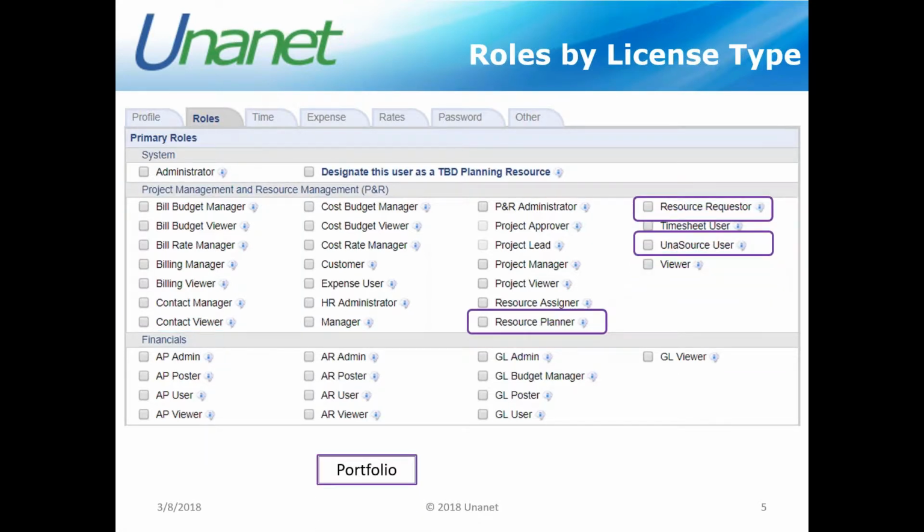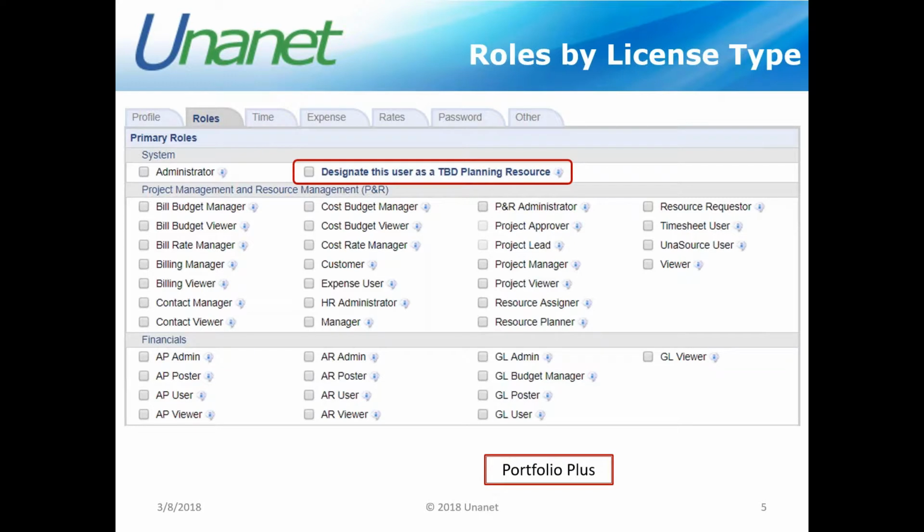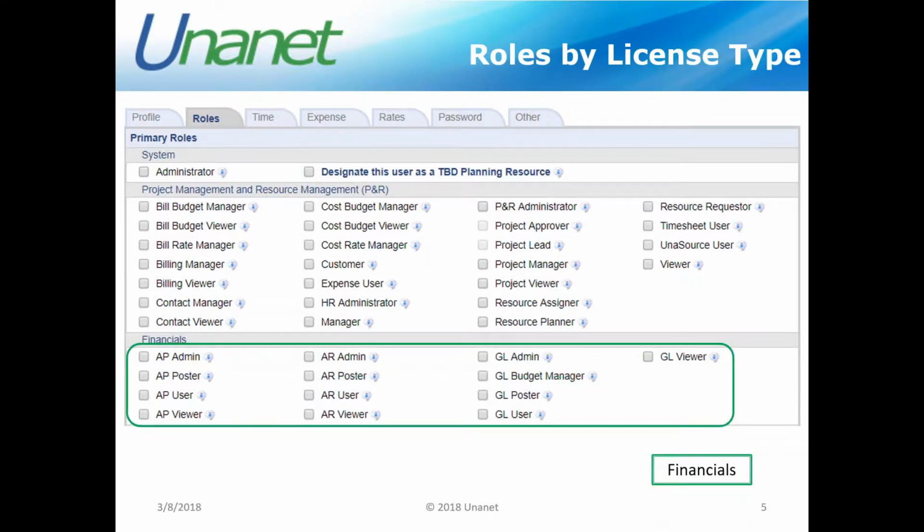Now, if you have the portfolio license, then you have 3 additional roles that are now coming into play. Those are the resource planner, the resource requester, and the Unisource user. We're going to talk about the functionalities of these roles a little bit later. Now, if you are a Portfolio Plus license type, then the checkbox under the system grouping, where you could designate a user as a TBD or to be determined planning resource, comes into play additionally with the Portfolio Plus license. And of course the financials is all those items at the bottom.